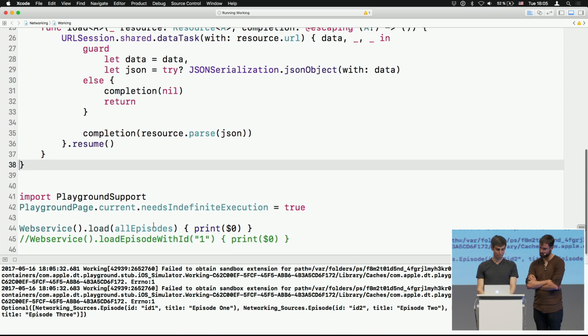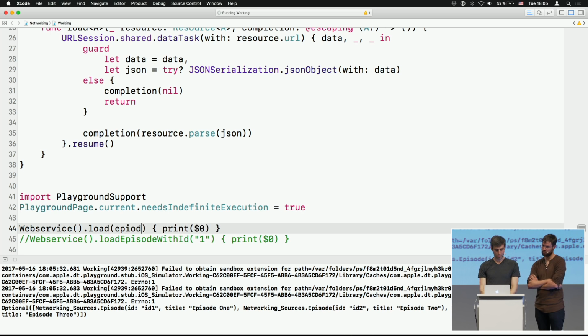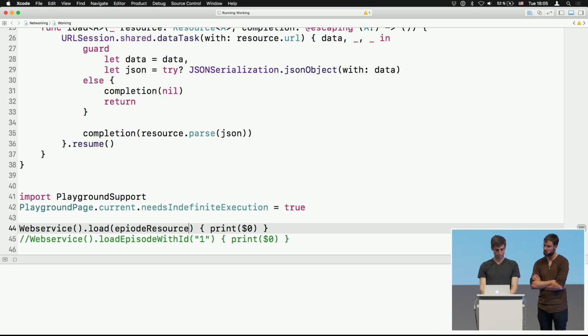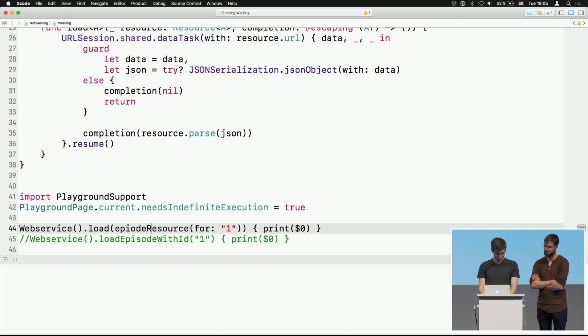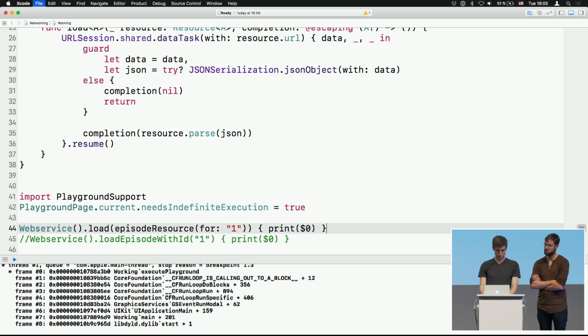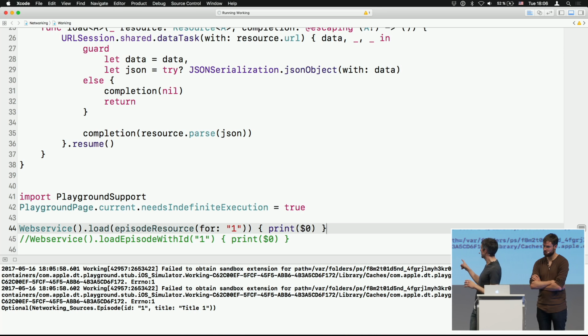So now we can remove all this code. And now we should be able to execute a request for a single episode by writing episode resource. There's an for, S missing. Oh yeah, I will fix this in a second. For ID1, episode resource. And then, if we are lucky, this should work again. Awesome. Yes, there's some output.